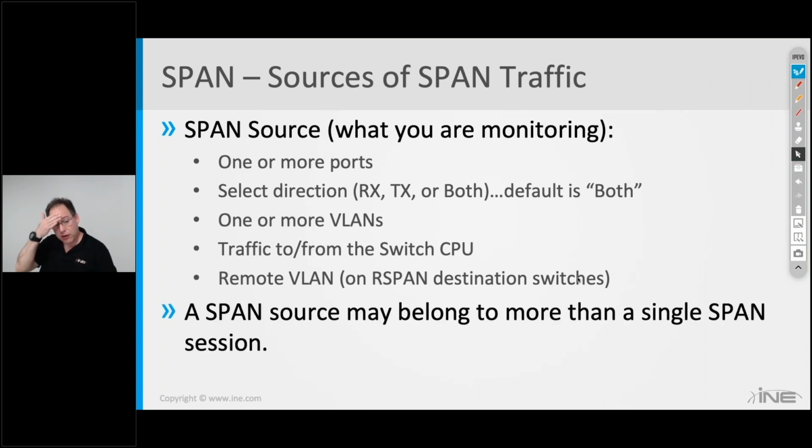Oh, also critical thing right here. A SPAN source may belong to more than a single SPAN session. What's that talking about? Let's say that you are Bob, and Bob is a network admin, and you decide that you need to log into the switch and create a SPAN session, and what you're going to be monitoring is port FastEthernet 0/1. You want to see everything coming in FastEthernet 0/1 because you're looking for something specific. Maybe you're looking for unauthorized telnet sessions coming in that port.